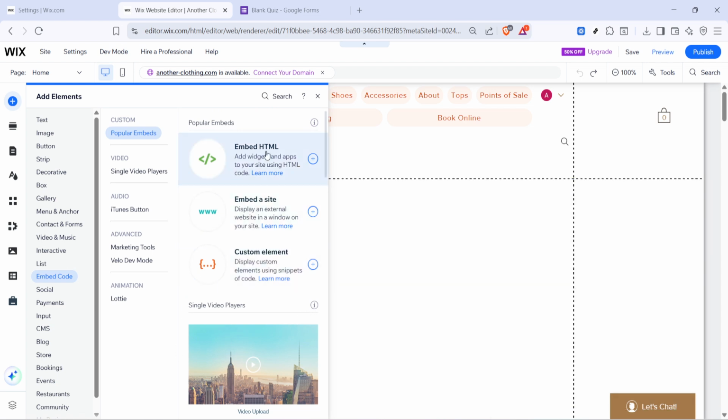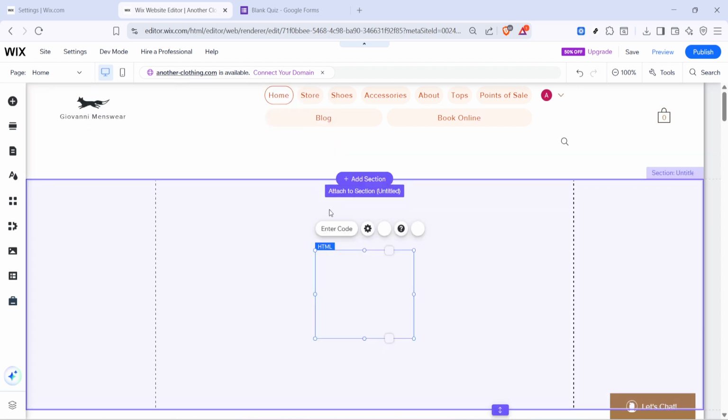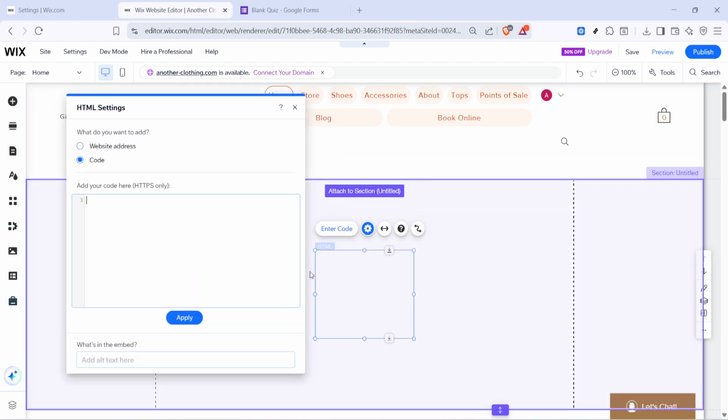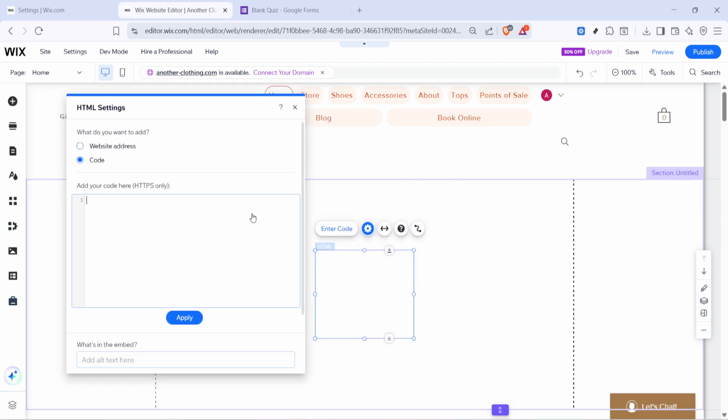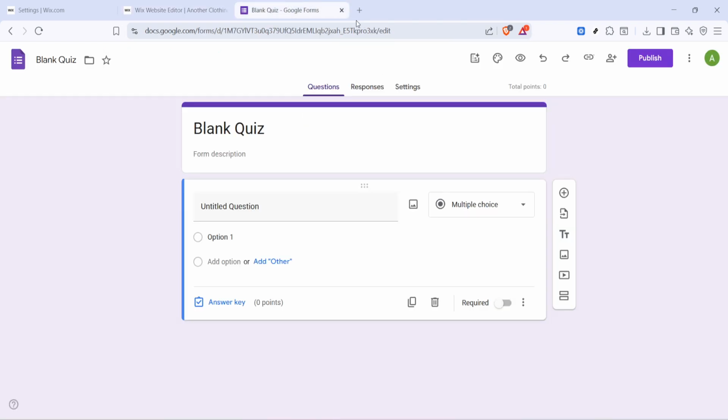Next, choose Embed HTML. Wix will drop an HTML widget onto your page and open a settings panel where you can paste code. Now, switch over to your Google Form in the Google Forms editor. Make sure your form is ready for the public. Questions added, required fields set, and any confirmation message customized.